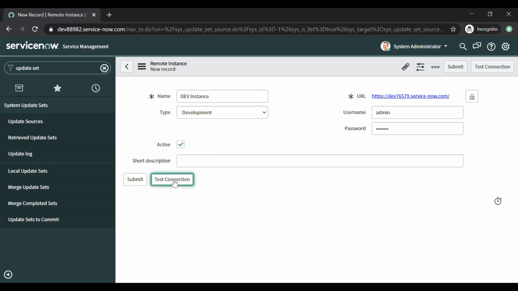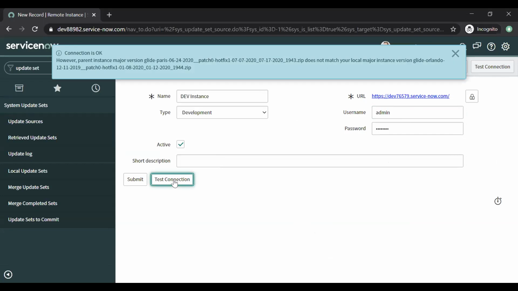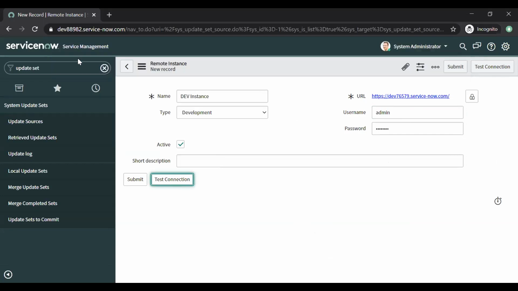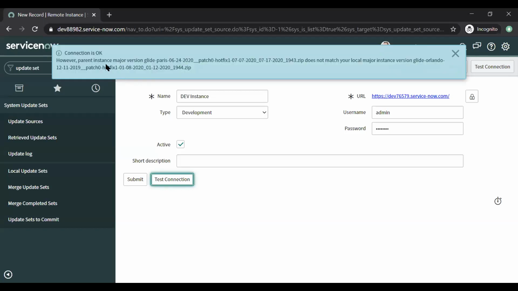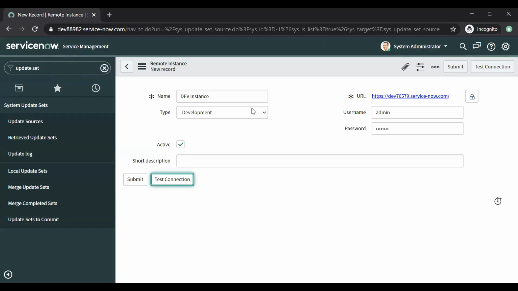So I've clicked on that. Let's see if it says connection is okay. However, parent instance, let me bring it back again. Just parent instance major version is Paris and doesn't match your local version.